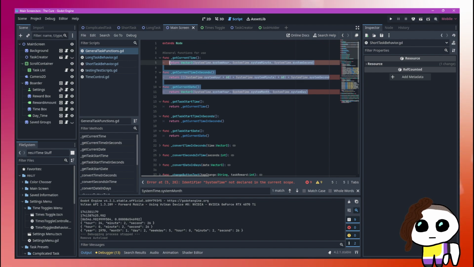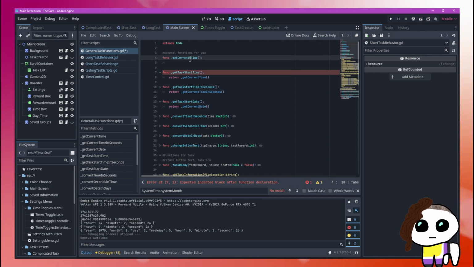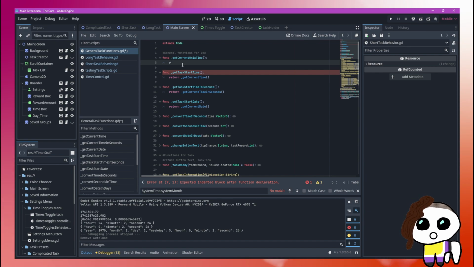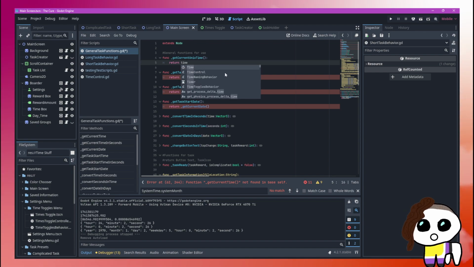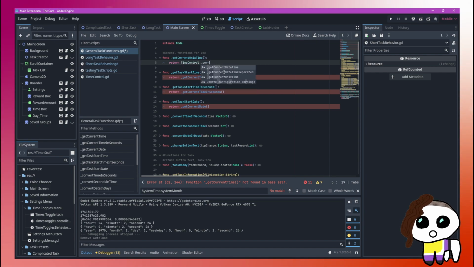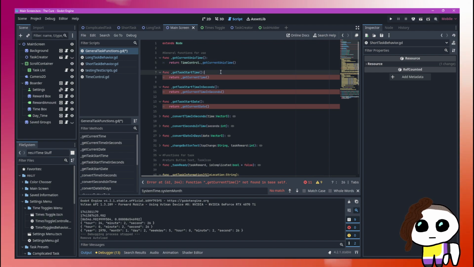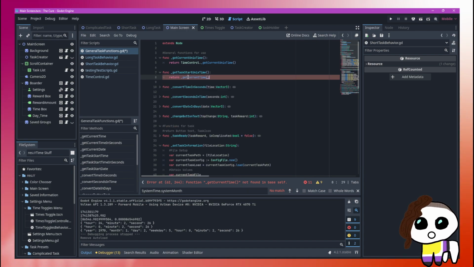Get current time. Current Unix time. This is just gonna return time control dot current Unix time, and then start gets task start Unix time. This just is gonna be get current Unix time. Okay. Get current Unix time. Why did I write it differently? I didn't capitalize it, that's why.